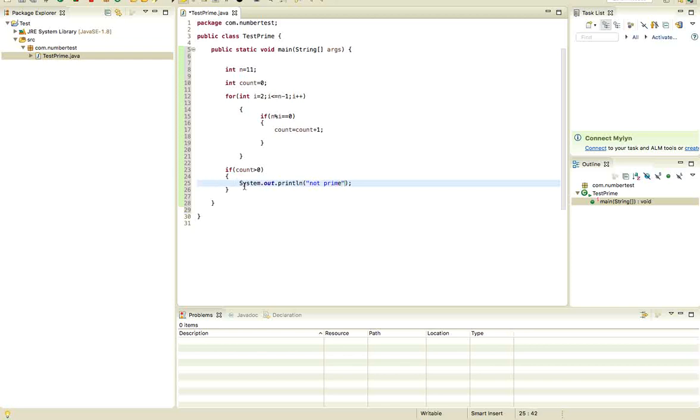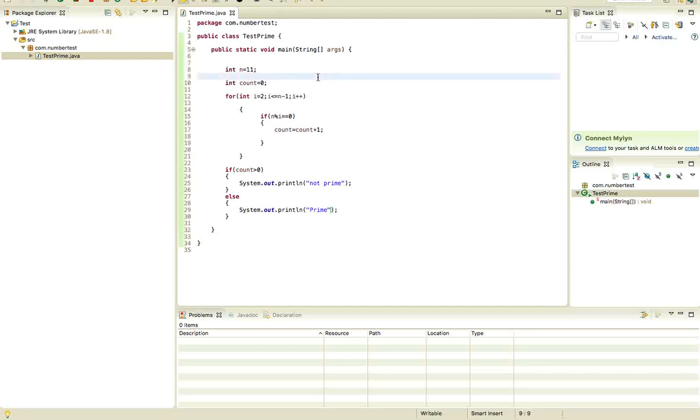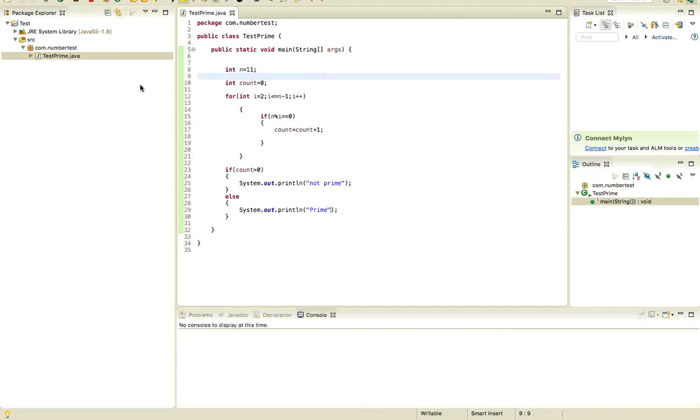Okay, and in the else part you can give sysout, and here you can type prime. So now I will discuss everything, how this loop is going to address whether the number is prime or not. So let us first check it. If we run that program, we will get an output as prime because 11 is a prime.